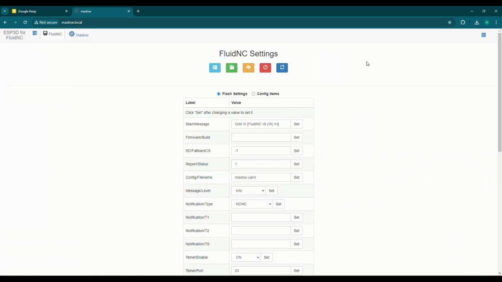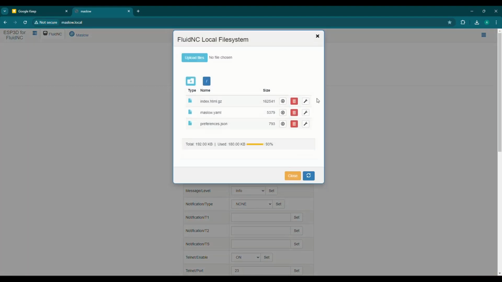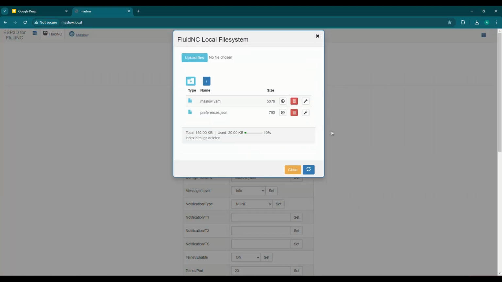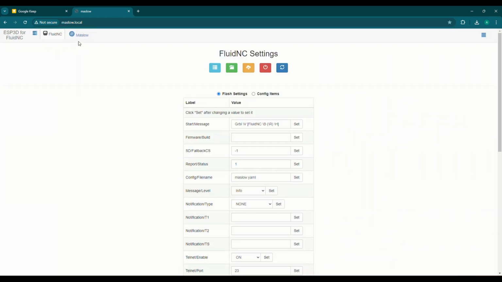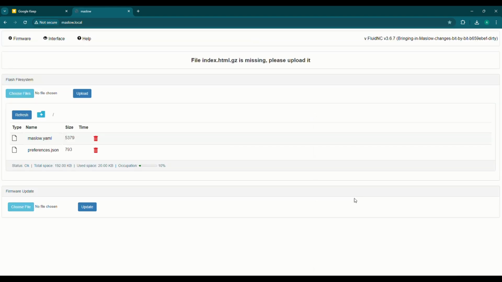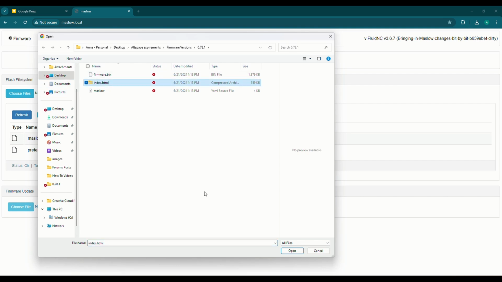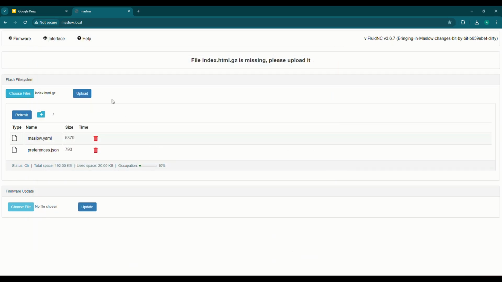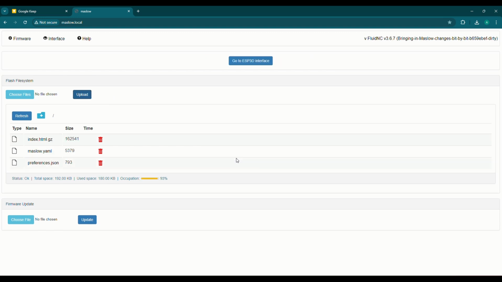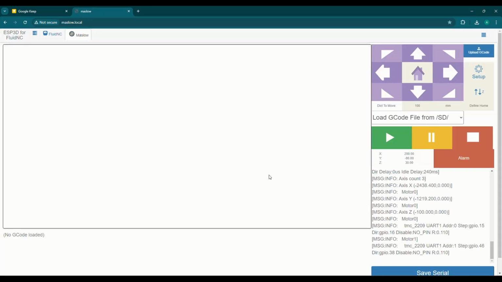Now, there's an interesting thing that happens if you accidentally delete the index, and I will show you how that goes. Once you delete it, you can hit close and then hit refresh. The machine won't be able to show you that Maslow interface, and it'll give you a message that the index is missing. Go to upload and re-upload that file. That's all you need to do. And it should take you back to the Maslow specific interface if you hit the ESP button. And there we are, back to normal.